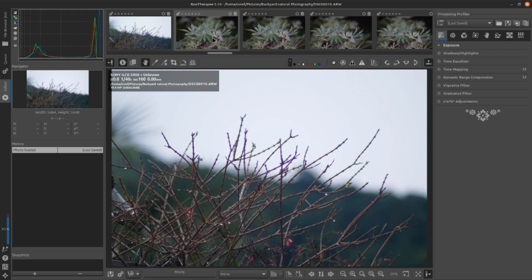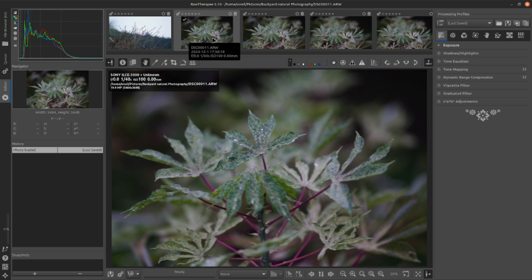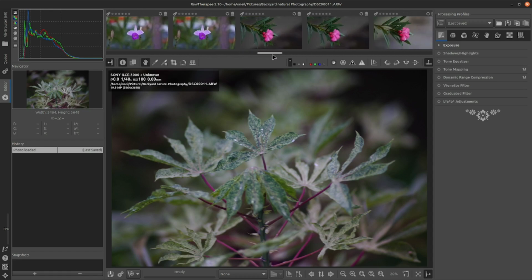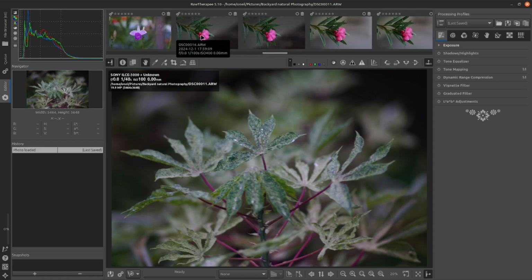I'm going to show you here. This is a cassava plant, and for those of you who don't know what a cassava plant looks like, this is what a cassava plant looks like. Brilliant, brilliant, brilliant. I love the way the leaves look. I love the coloration that this lens gives. All right. I also have another one of my neighbor's plants here that I'm going to show you.